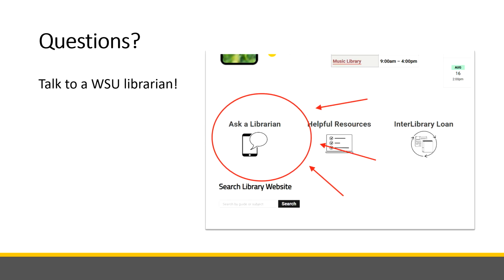If you have questions, talk to a WSU librarian. They are always willing to help. You can talk to them in person at the library, or you can chat with one of them through the library website. Simply go to the library website and scroll down to find the Ask a Librarian icon.